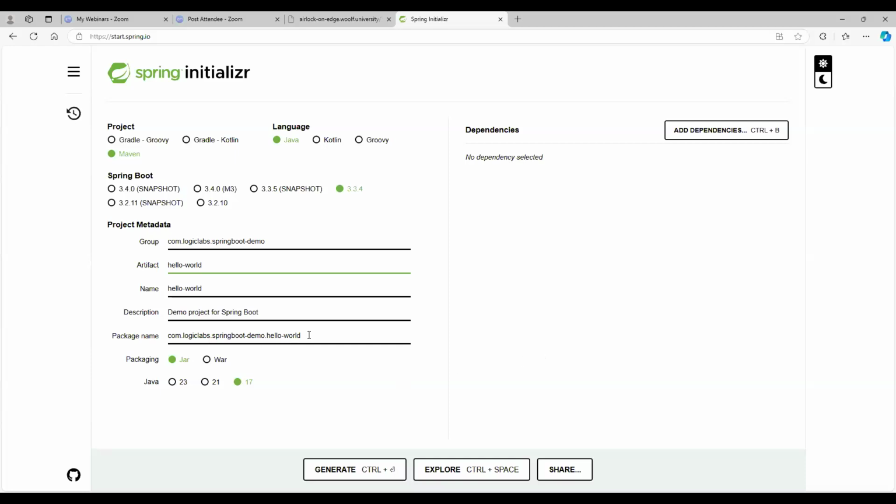So my package structure will be something like this in the project: com.logiclabs.springboot-demo.helloworld. This is what my project structure looks like, and this is my project name. I'm choosing the package as jar file, and Java version 17 is the minimal requirement for Spring Boot 3. So I'm choosing Spring Boot 3, then I have to select Java 17 or greater. So packaging jar, Java version 17.